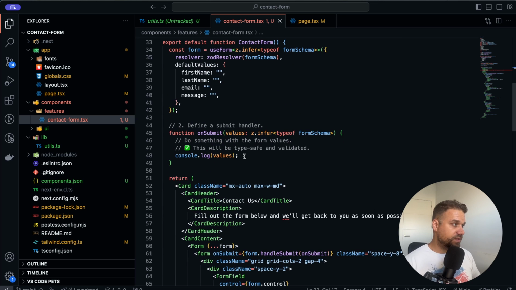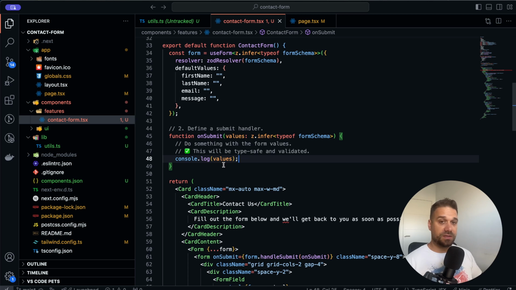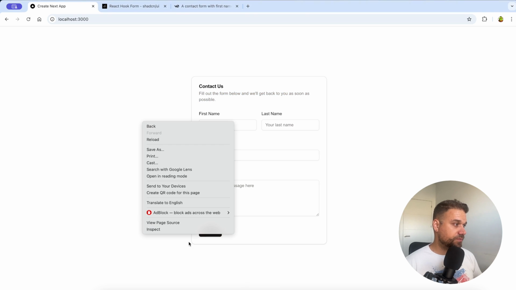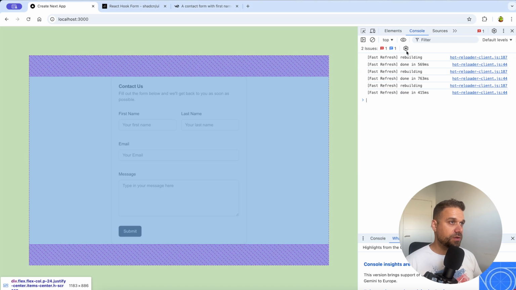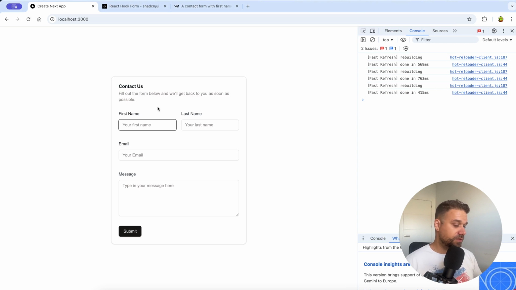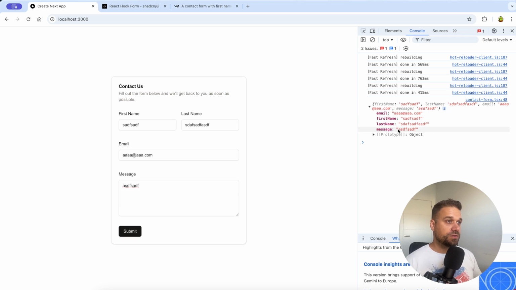So let's see now how are we actually going to send all this data to our backend. Let's first see if everything is working fine. So I'm going to open here my console log, and here first name, last name, email, and our message, and submit. So we are getting our entire form in here. So our data is now ready for the backend.